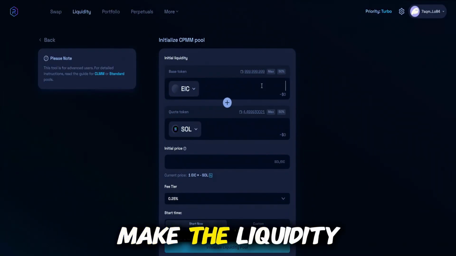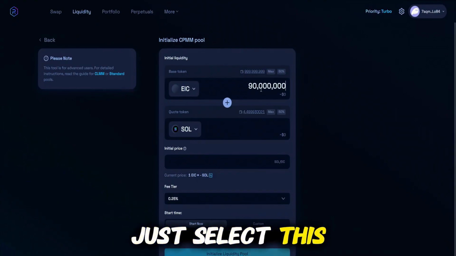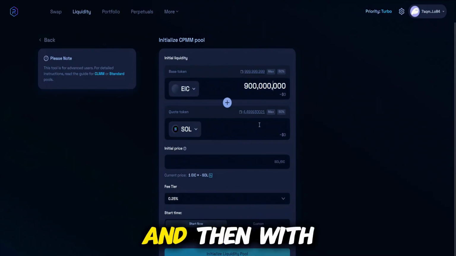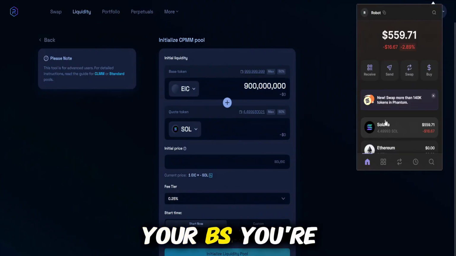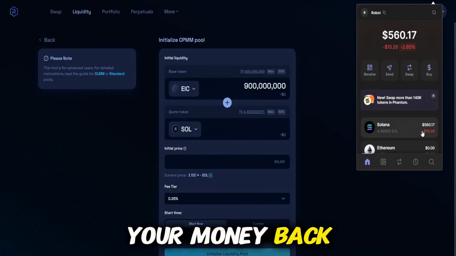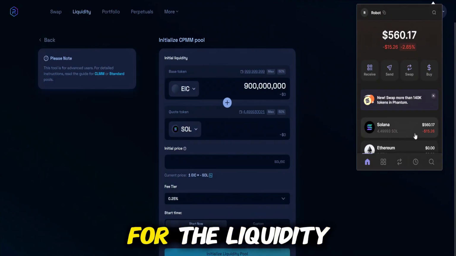Now we've got to make the liquidity, a simple process. Just like this, 900%, so pretty much we own 900% of the supply. Nice. And with your SOL, you're not losing anything, you're just putting it into the liquidity, and then when you take it out, you get your money back. So it's literally just using your money for the liquidity.